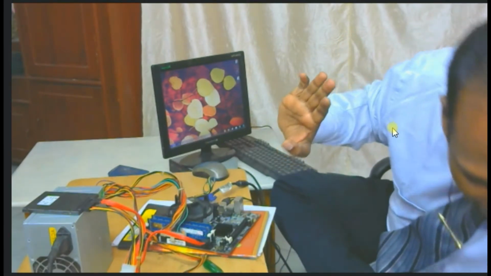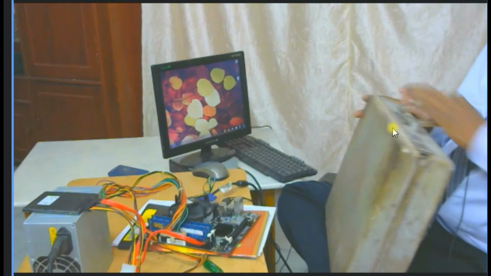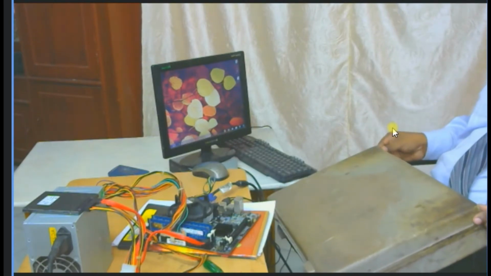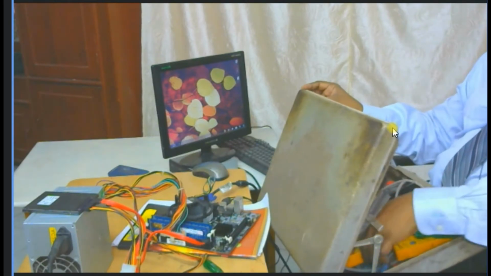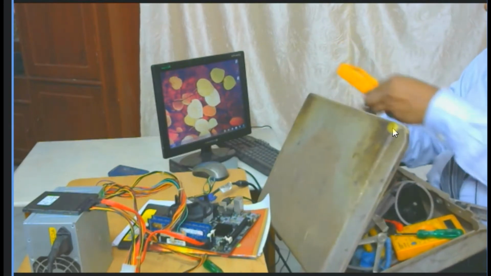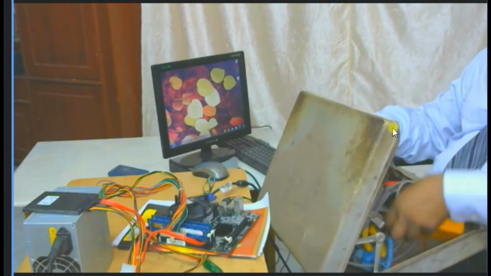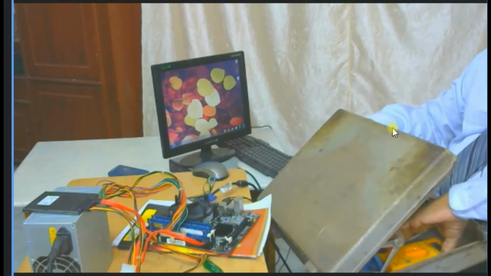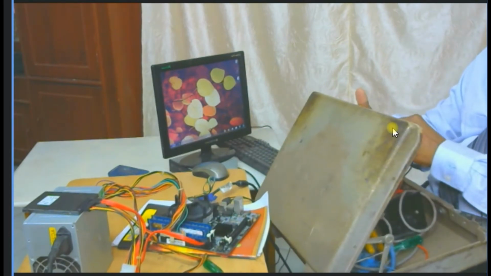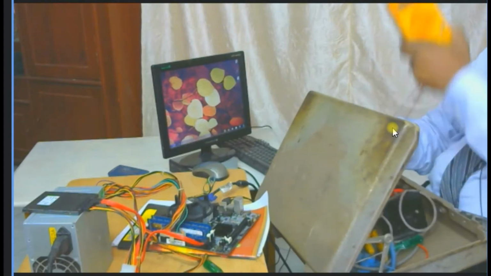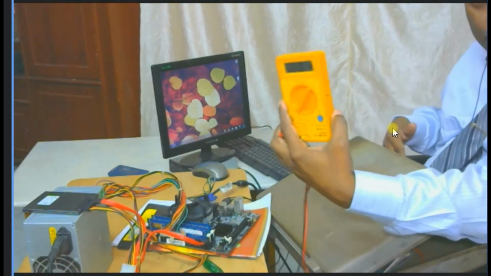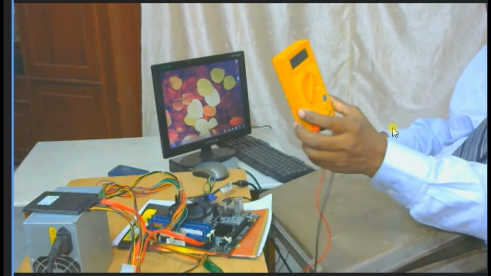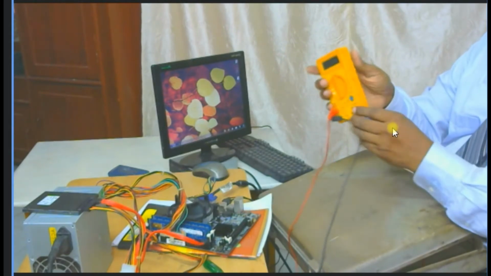Yes, sir. Okay, I'll show you one more important thing. This is the toolkit which we have. In this toolkit, I'm going to show you a very, very important part. What is this called?